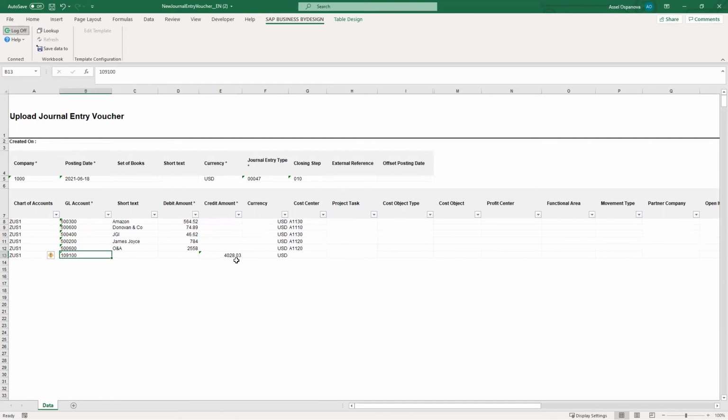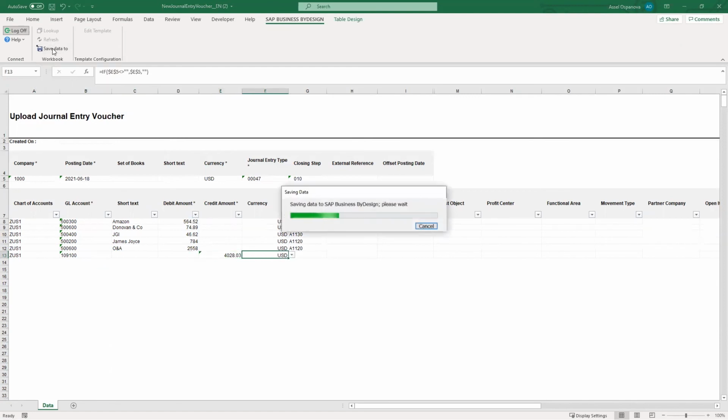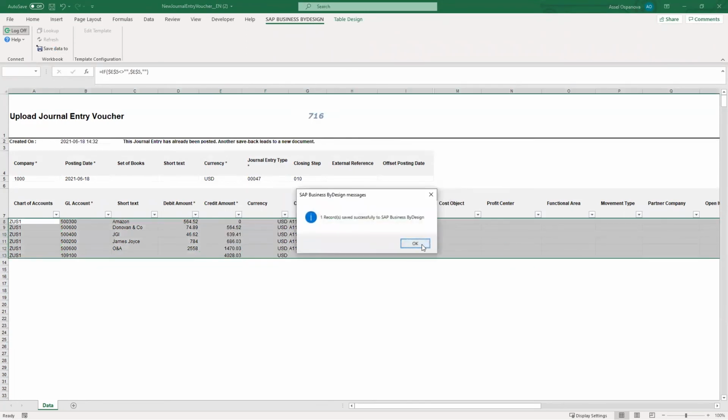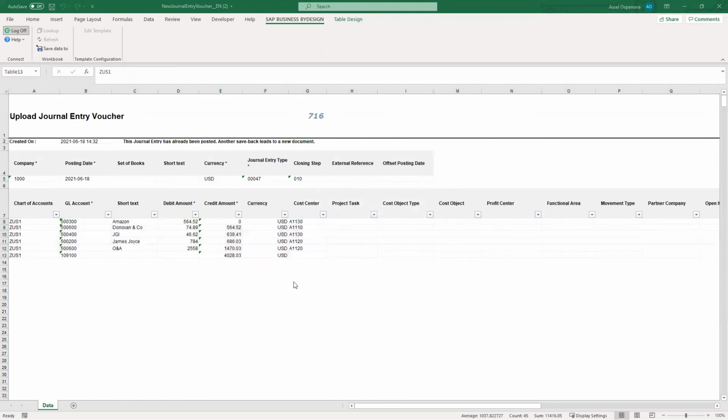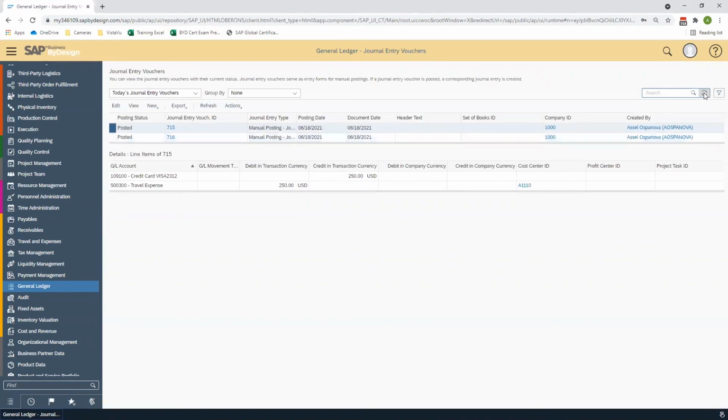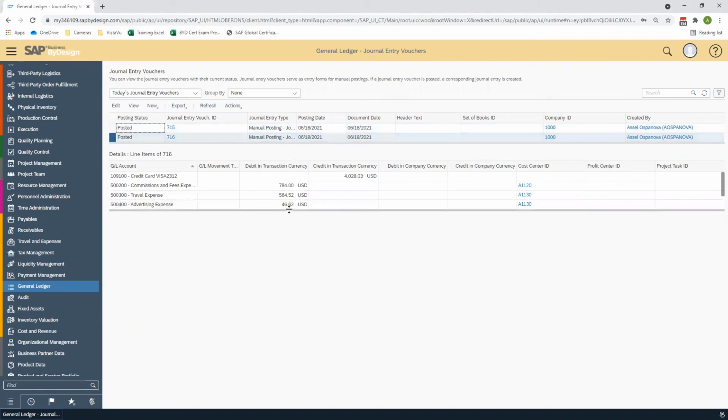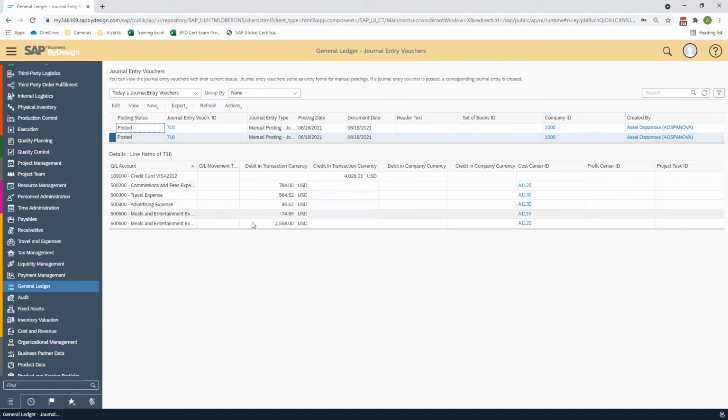And here for the credit amount, you can just use some formula. That's what I did. I just summed all the debit amounts. Right now, let's push this journal entry voucher into the system by clicking Save Data To. Give it a couple of minutes. What we're expecting is automatic posting to these accounts. So let me go back to the system. I'll refresh the journal entry voucher view. And here you can see this is the last one that I created. All of the expense accounts get debited, and my credit card clearing account has a credit now.